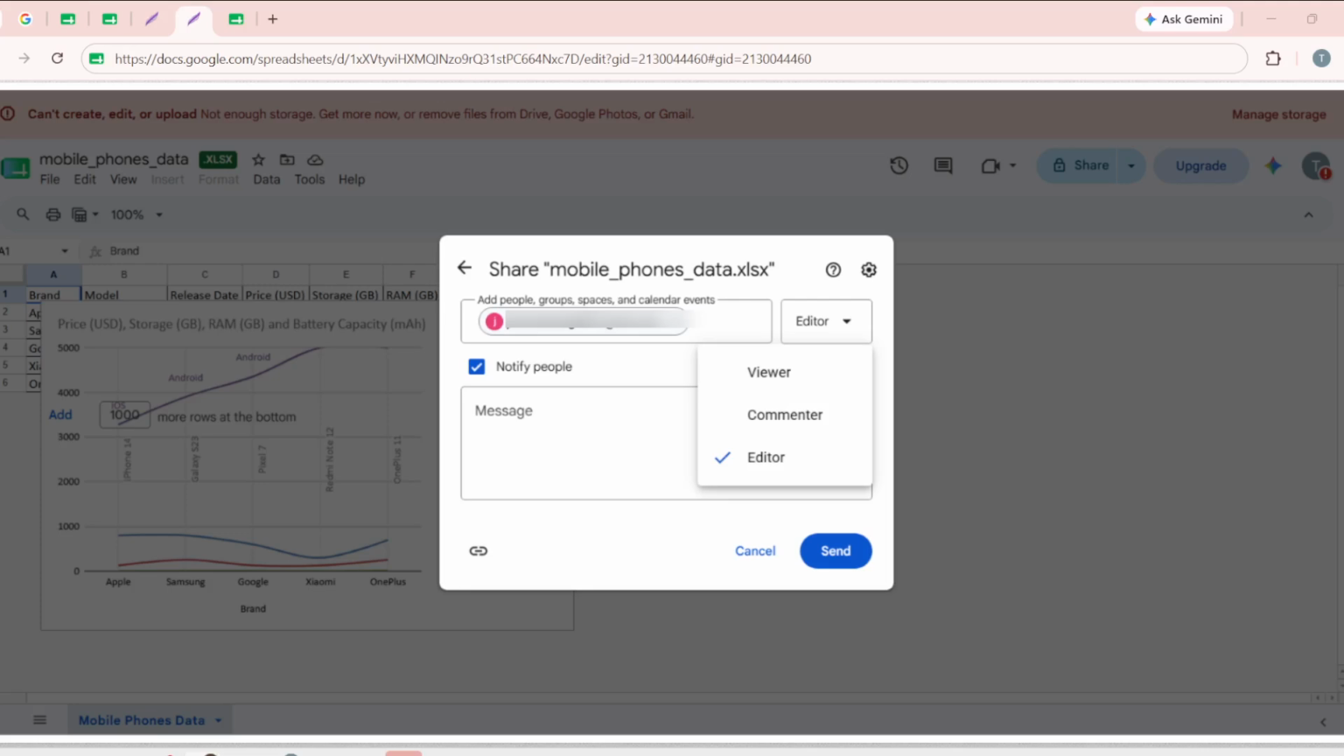By completing these steps, you have successfully set permissions in Google Sheets. This process is essential for effective collaboration and maintaining control of your data.